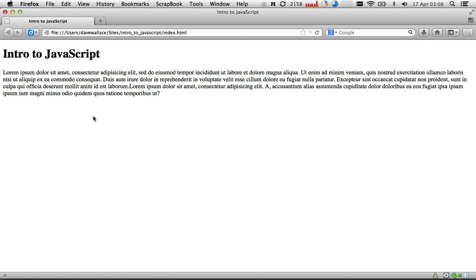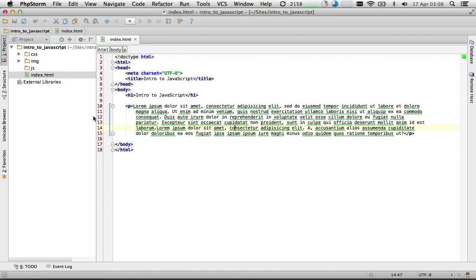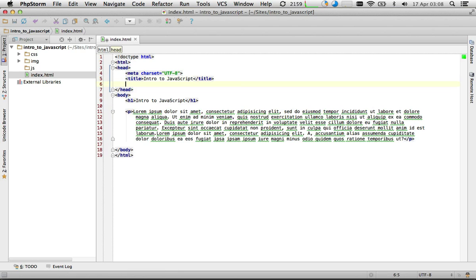Okay, so the first thing we need to know is how we actually include the JavaScript in our web page. And that is very similar to the way that we include other external resources like Google Fonts. Yes, exactly, that's how you include Google Fonts, but also things like CSS. There's a special tag for including scripts, and it just looks like this.